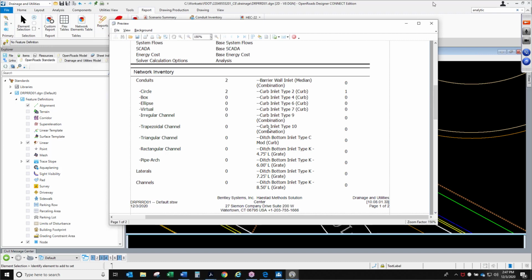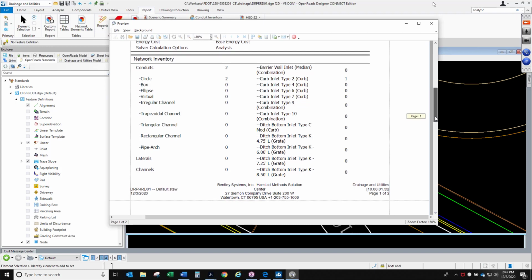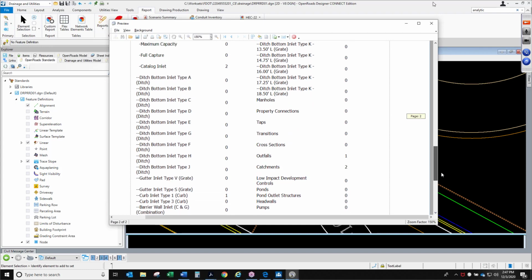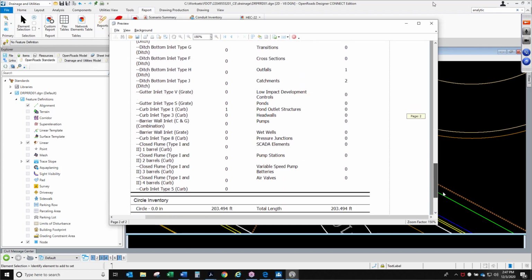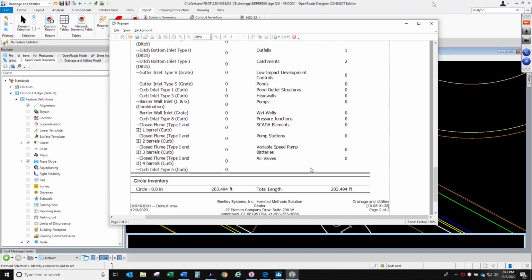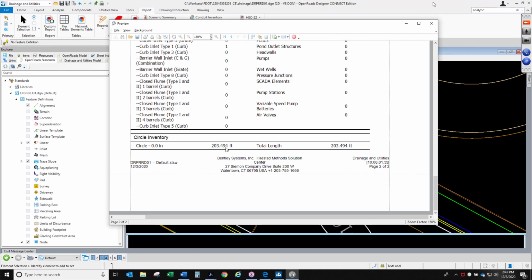It also includes a network inventory, so not entirely useful information here, but it gives us a count of each type of structure. And that continues. So this inventory basically lists every possible type of structure that could be here, and so there's a lot of zeros. And then it has a summary of pipe at the end. So we get a total length of pipe.